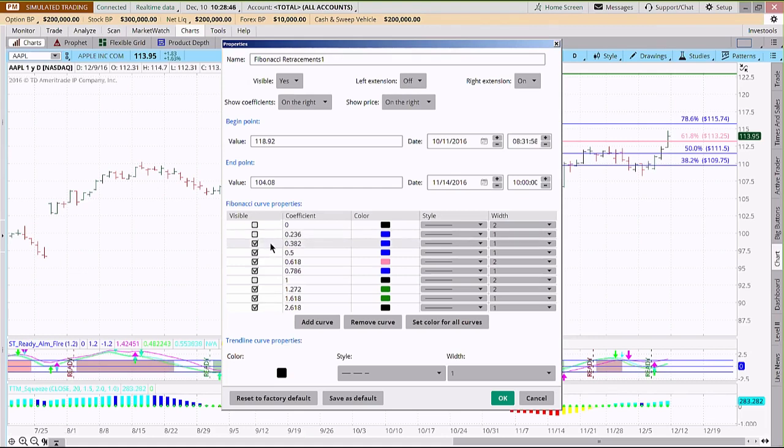But otherwise you want to have checked off 382, 50%, 618, 786, 1272 for the extensions, 1618. And then 2618, which I didn't really talk about yet, is really actually just a third target that I use for setups. If your values are different, go in and change them if you want to do the same thing that I'm doing. All you have to do is click on the box and change it, because this is the way you want it to look.